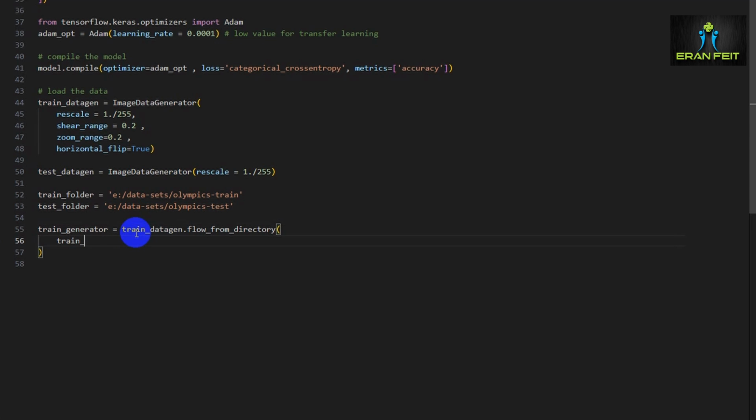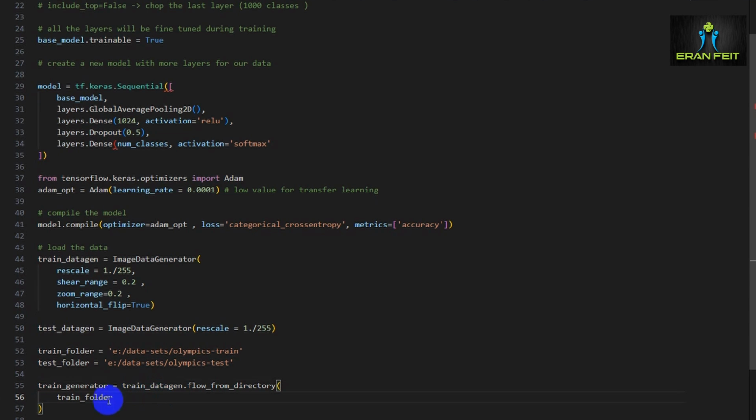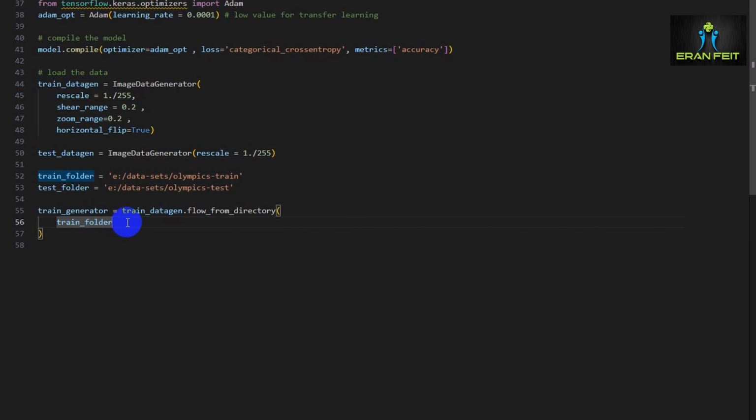Now we're using the flow from directory function in order to load the data. We define the data generators for the training and for the testing, specifying the parameters, like what is the name of the source folder for the train images, what should be the image size. As I said earlier, we are resizing all the images to 224 by 224. We will define a batch size of 8. That means that each 8 images will be collected together as one batch.